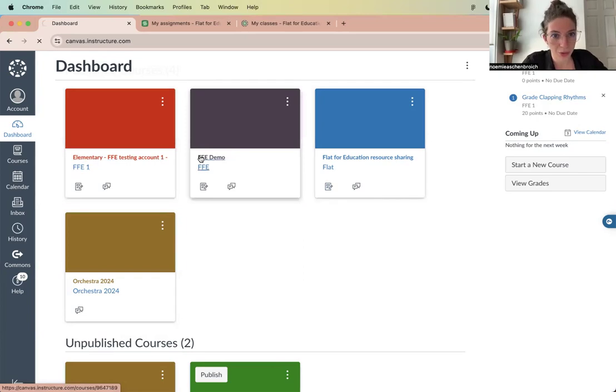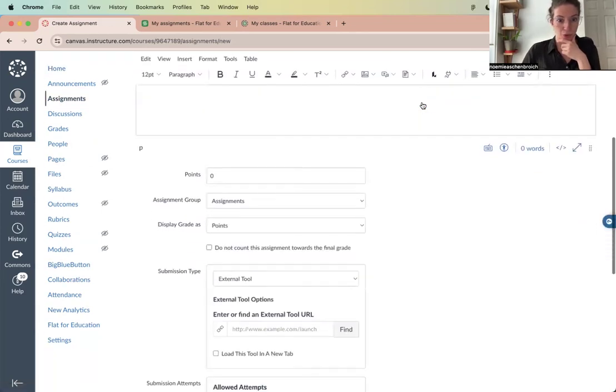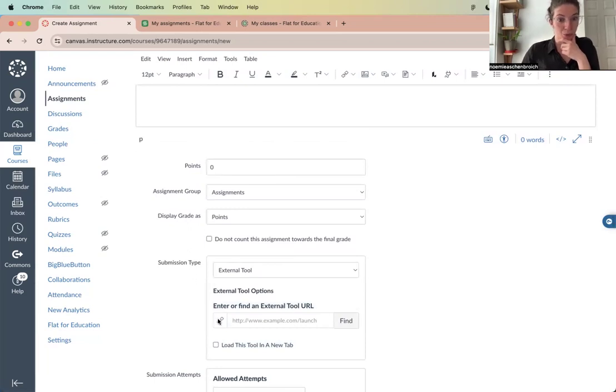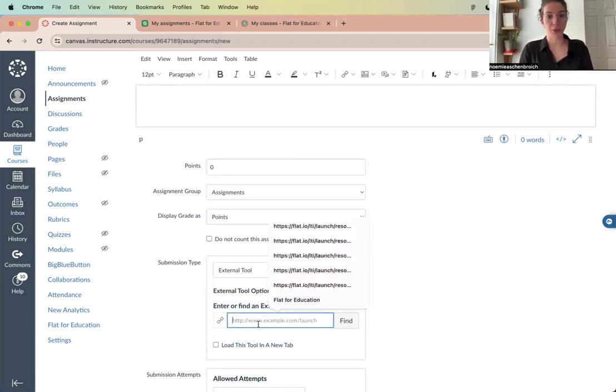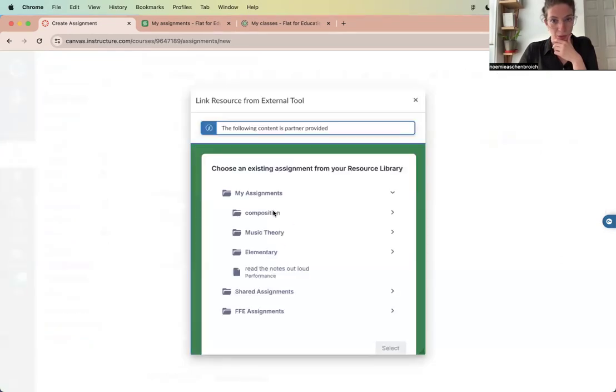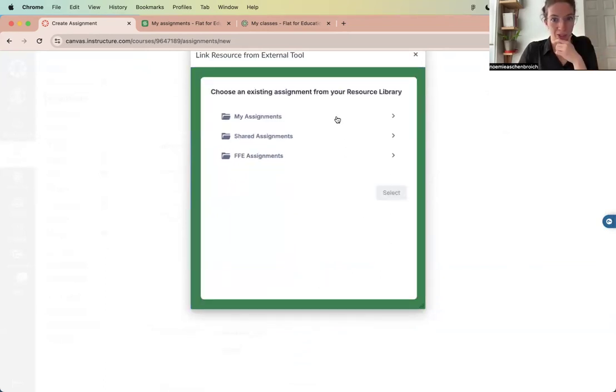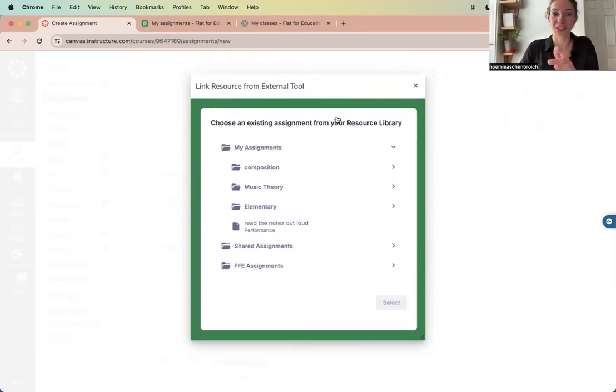So I think this one has it already. And so when you create a new assignment, you go to the external tool section. Here you would type Flat for Education, and this first one comes up, and there it opens this picker, which is quite ugly at the moment, but we're reworking it.